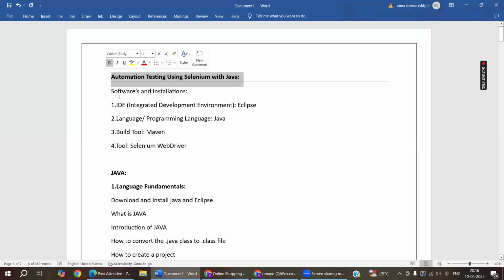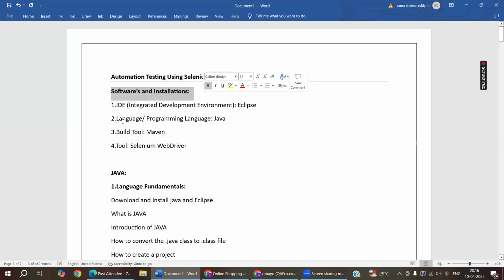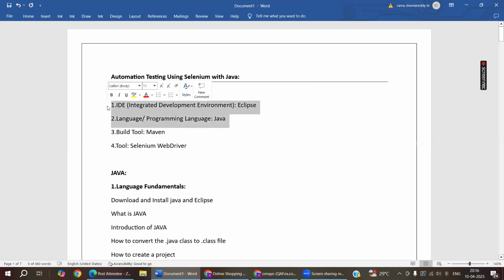First we need to install some software. How we can install the IDE and how we can install the Java programming language, these two concepts I will explain in tomorrow's session. How we can install the JDK, Java Development Kit, and how we can install Eclipse IDE, Integrated Development Environment. These are the concepts we will go through in our entire course, Java and automation testing.